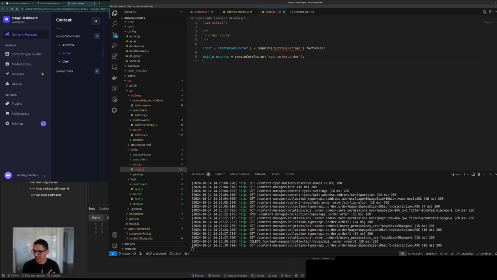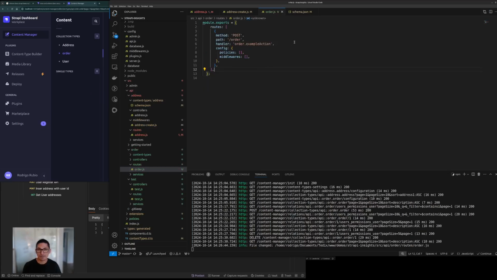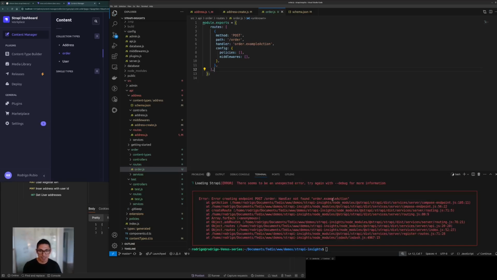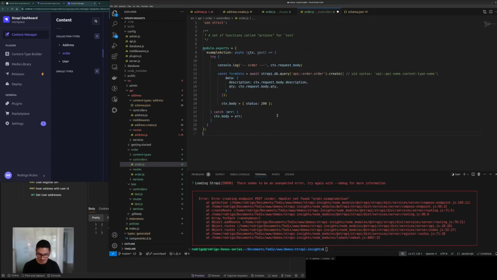Okay, so how do we change this? I've pre-created some code. And if you recall from our first video, when we create a new API, we get this default code given to us. And so that's expected, it's crashed because it doesn't know about the controller with a function name of example action. So again, I've recreated that code, and I'm going to paste.